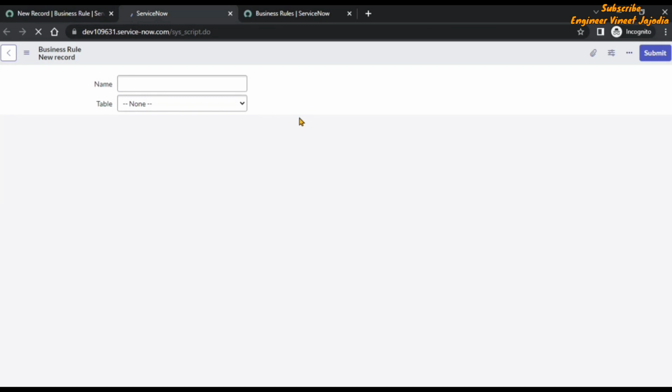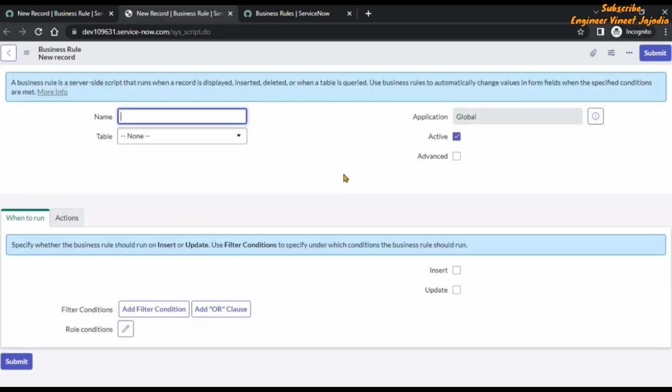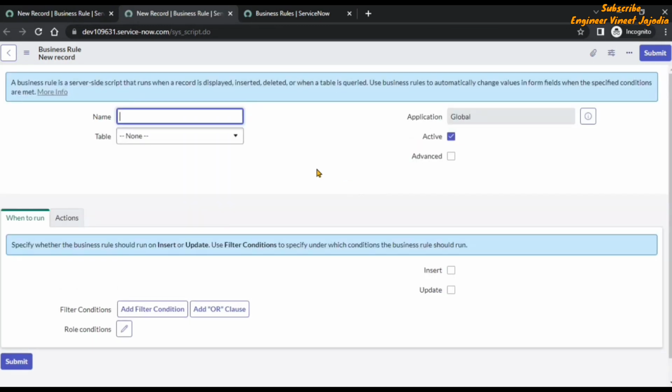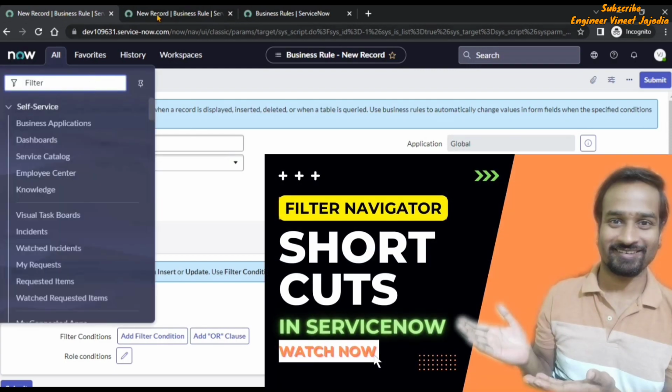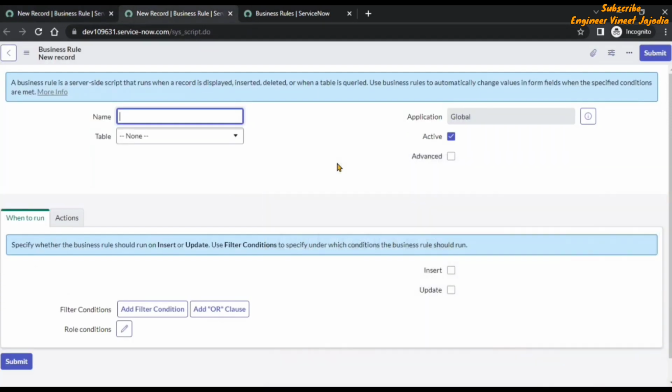It's going to open the form in a new window, and we can see the business rule new record form is being presented to us. So that's how you can access the form and the list of records of business rule in ServiceNow. Okay, so this particular functionality is called filter navigator shortcuts. Now let's discuss the form of business rule.